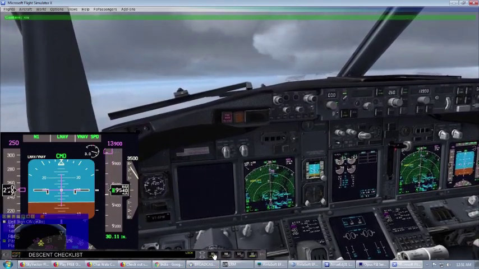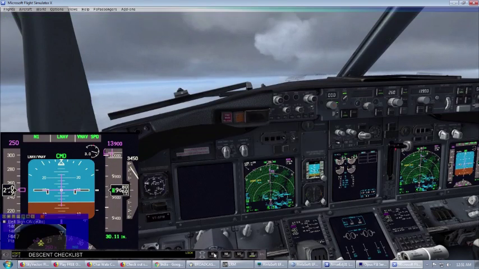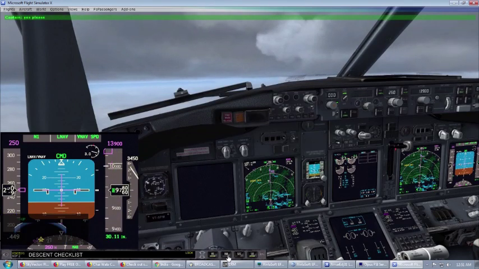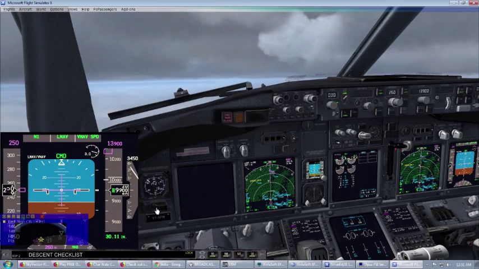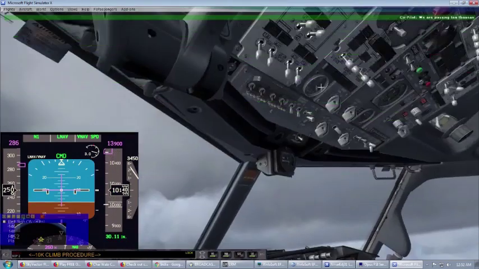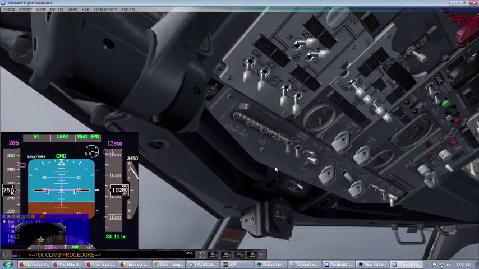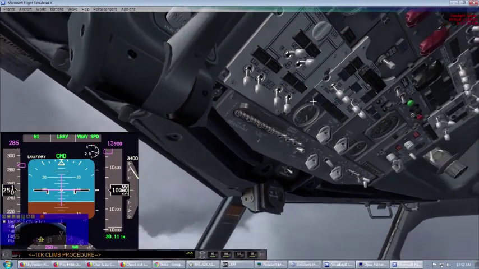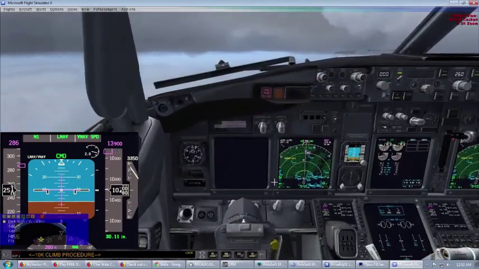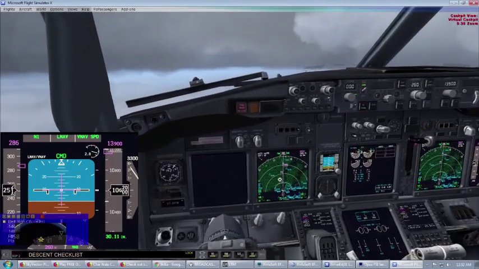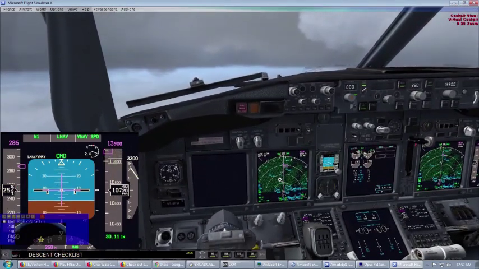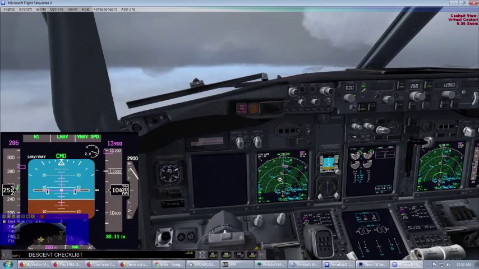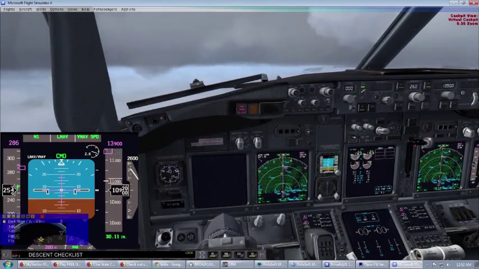Southwest 3495, contact Kansas City Center 125.17. Kansas Center 125.17, Southwest 3495, thanks, good day. India November Delta 738, proceed direct. Direct, and 738.